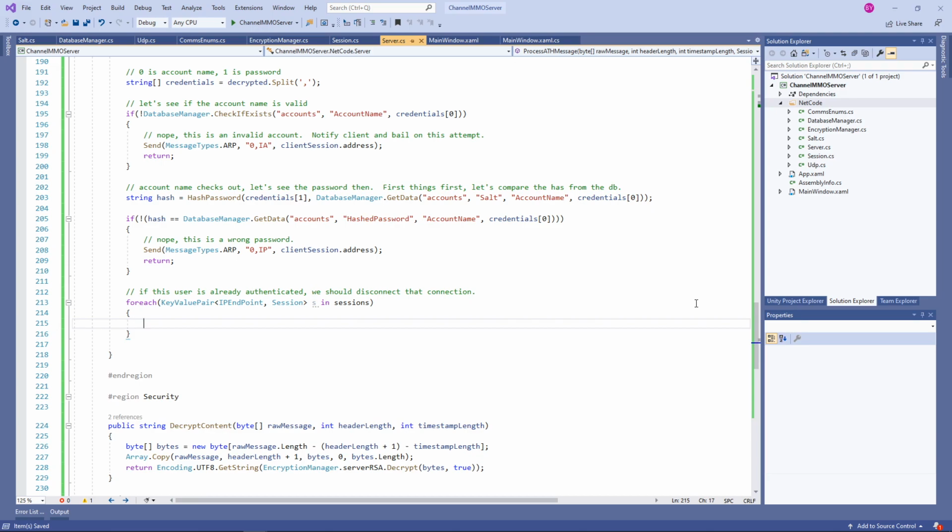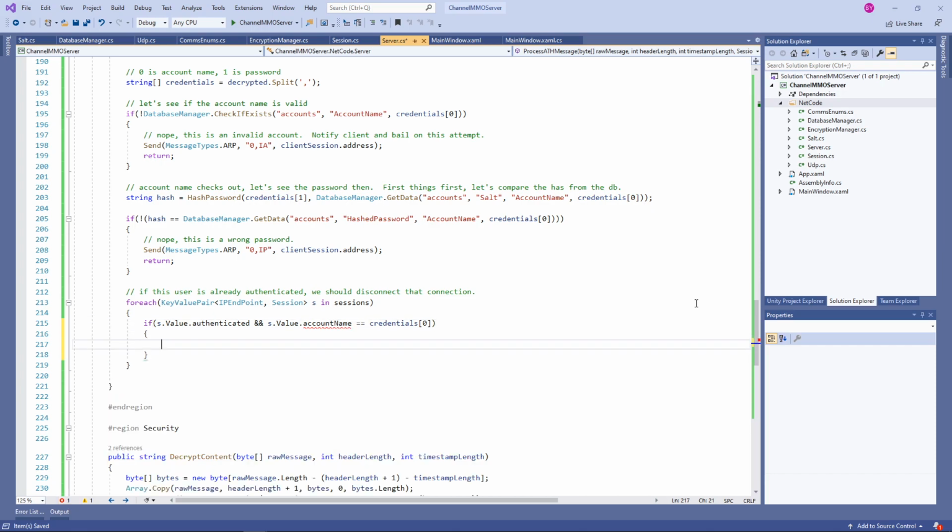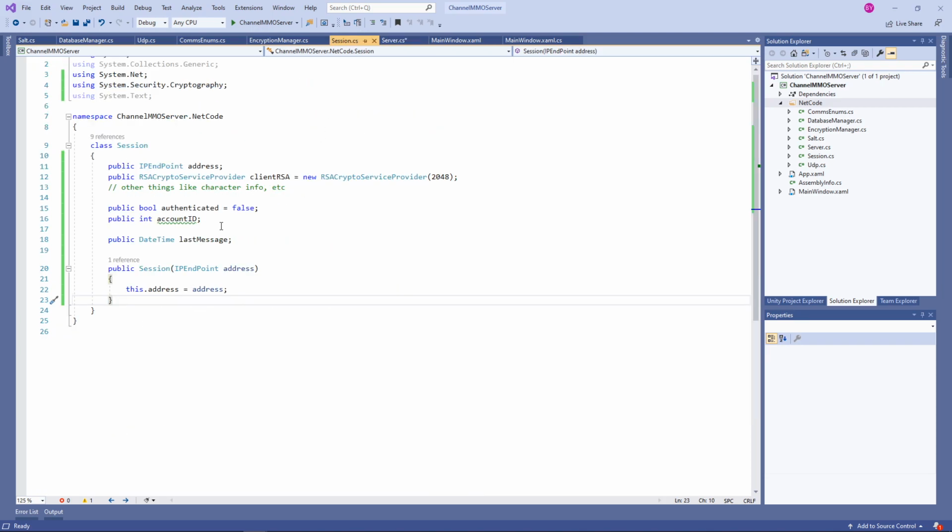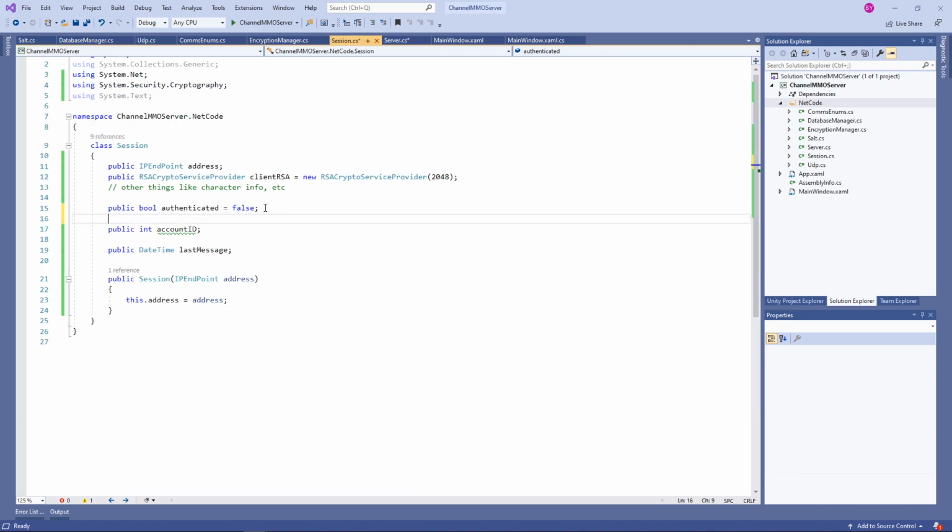All we need to do is check if s.value.authenticated, and if I can find the key, there we go, s.value.account name, not account ID, account name equals credentials 0. Why is this causing an issue? It doesn't have account name in session. Okay, we need to put one in.